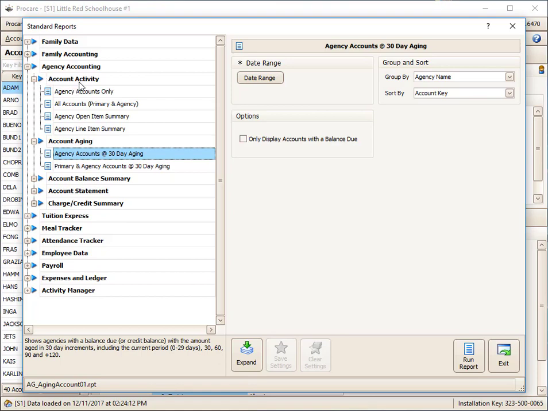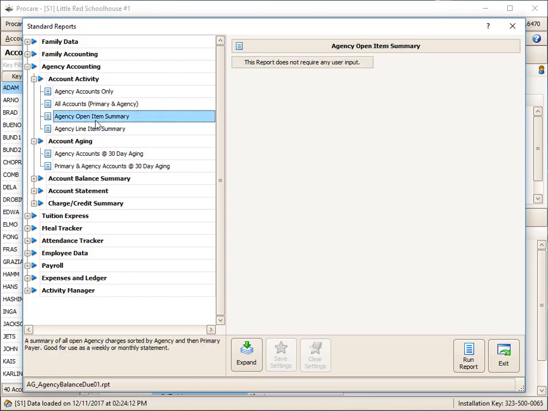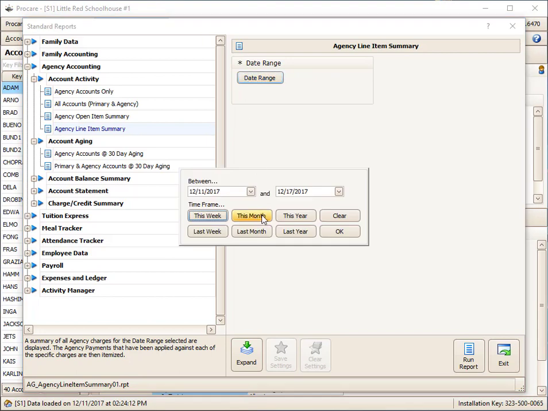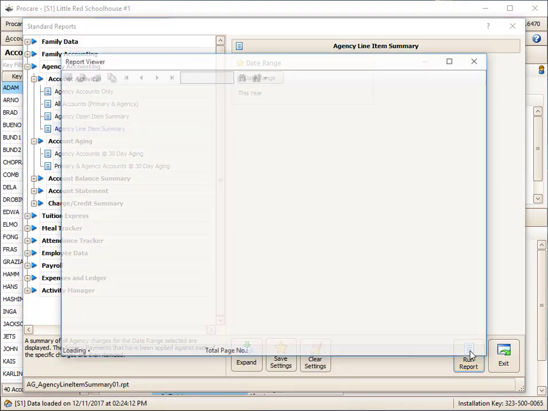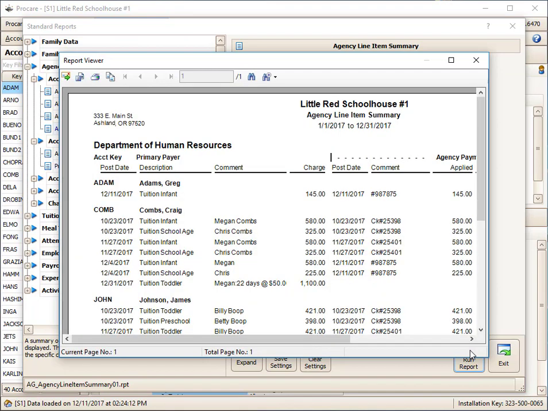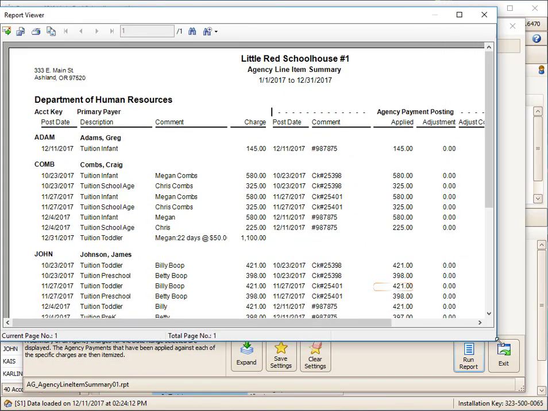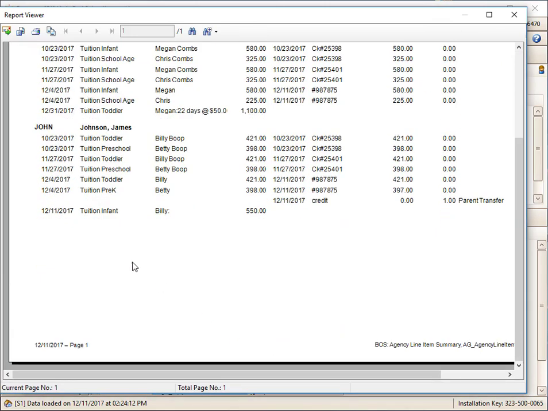Under account activity, there's one report especially that might be very useful to you, which is the agency line item summary. Normally, if you went into agency payment posting and you had a line that had a payment applied to it, a charge line, then a credit, and then a balance transfer, in the agency payment posting screen you would only see one line of detail. In here, you can see the full history.